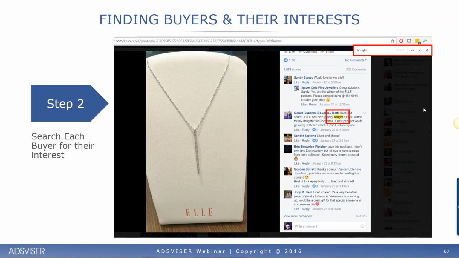Okay, so what we're going to do is basically we're going to go and hunt down this lady, or this man, sorry. I'm not sure, it's got sort of both names there. But basically what we did was we clicked the URL in the Adsviser. Okay, so we click the URL in Adsviser and it takes us to the post. And we hit Control F and went for "bought."